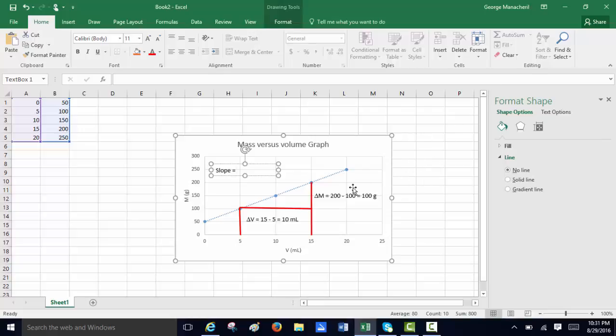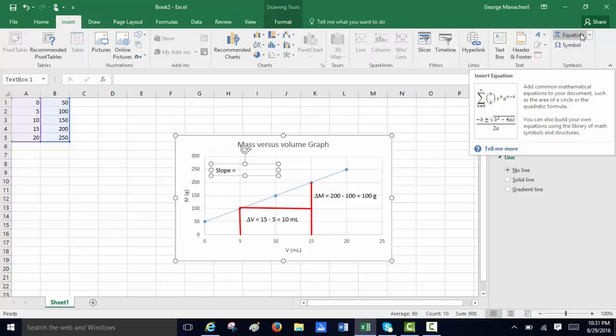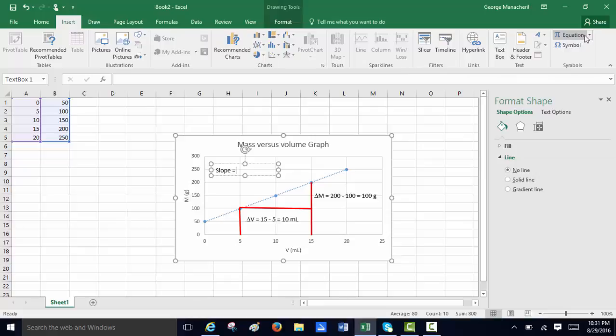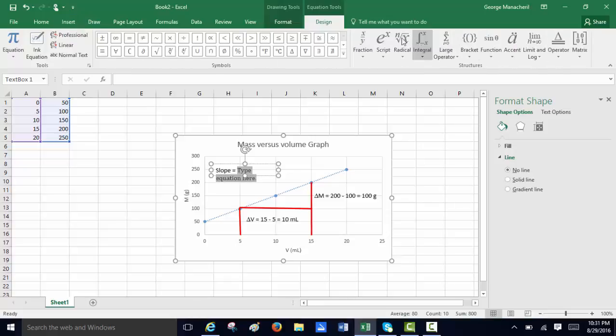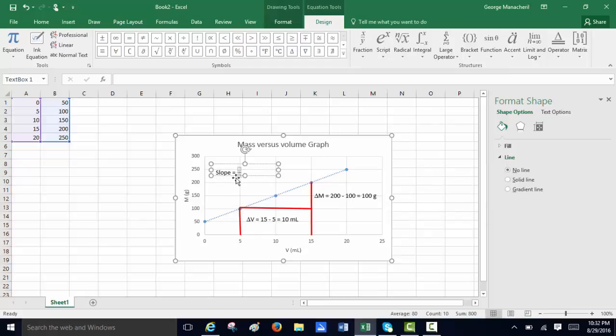Let's see if we can introduce that form of an equation. Where do we go to get the equation? Insert. Let's go to Equation, and over here you get all forms of equation. We are going to have the x over y form, so select this form. All right, and we have it over here.